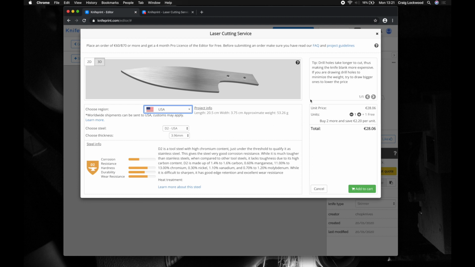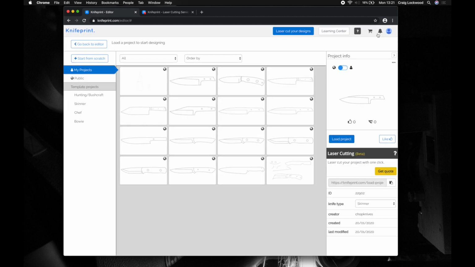So here's an example of something here. Buy 2 or more, you save. So if we wanted 1 unit, and it's saying they're going to give us 1 free as well, that would cost us €28, and we can just go to add to cart, and we can purchase that. And I think it's about 7 to 10 days until you get your blanks through the post.